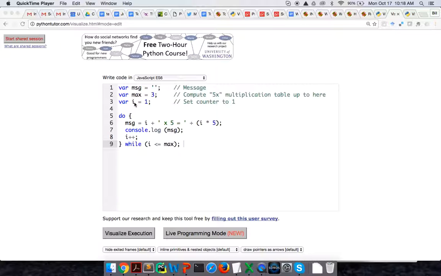I is the loop variable. And here we see the do loop is started with the keyword do, and then we've got the code at the body of the loop here. Inside it, we compute the I times 5, and we display it to the console. We increment the value, and then at the bottom, the while keyword tests the condition. Let's watch that.